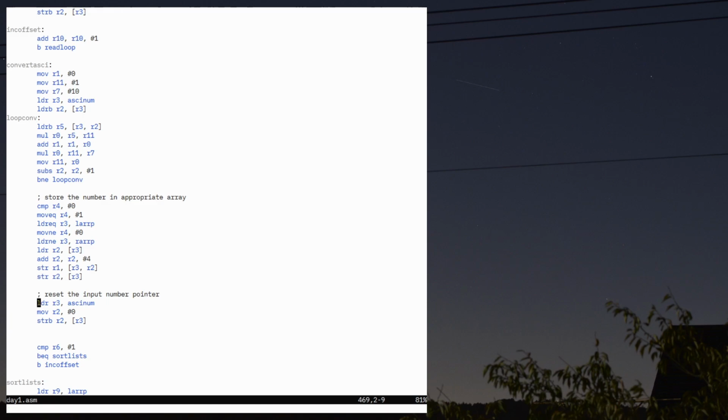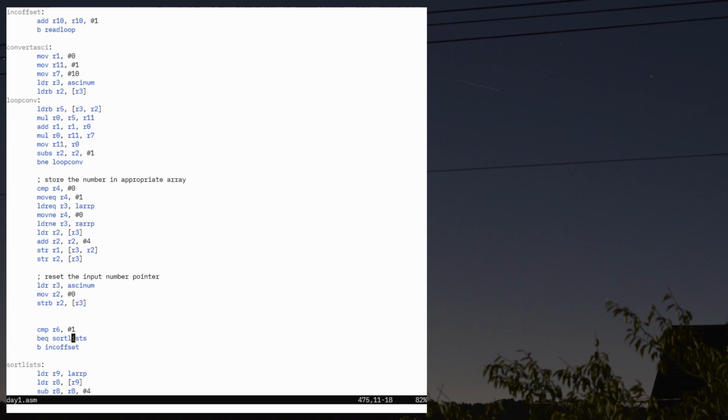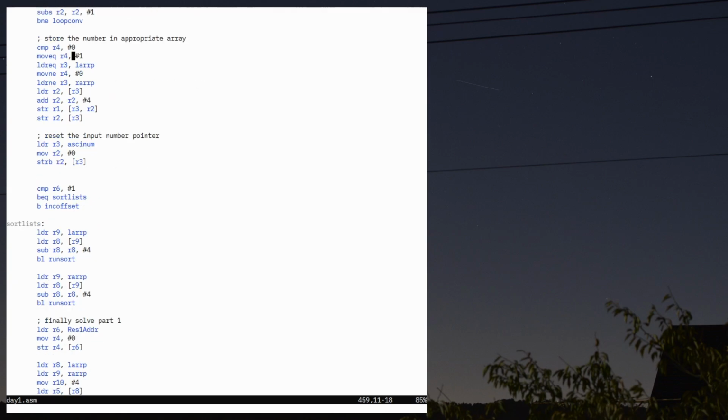And then we clear ASCII num. We clear the ASCII num offset. We don't actually clear the whole list because we don't need to. And then I compare the value of R6. If it's a 1, then we branch to sort lists. If it's not 1, we branch to inc offset. We're still going through the rest of the input. So once we finish the input, we need to now sort the 2 arrays.